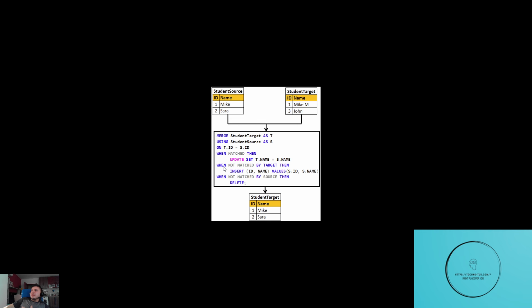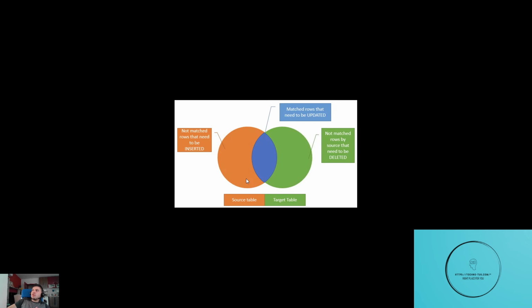After that, in the next one, we have the scenario in which we have no match by the target, which means these rows exist only in the source. They do not match in the target. They are missing in the target. In this scenario, we usually want to insert the data and add the new rows that are still missing. And in the last place, like a third one, because as I already showed you, we have three scenarios.